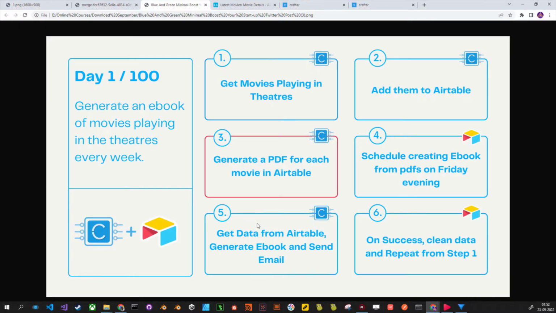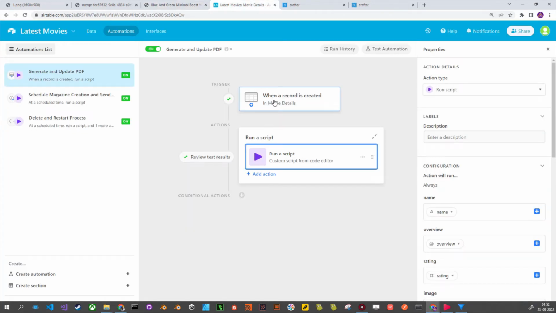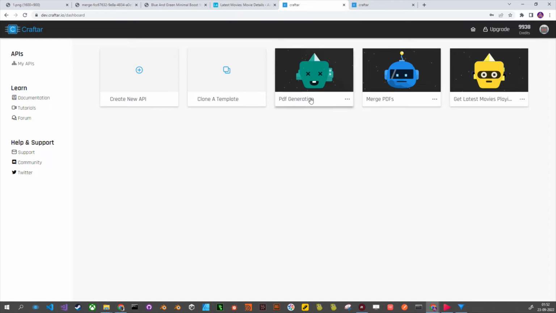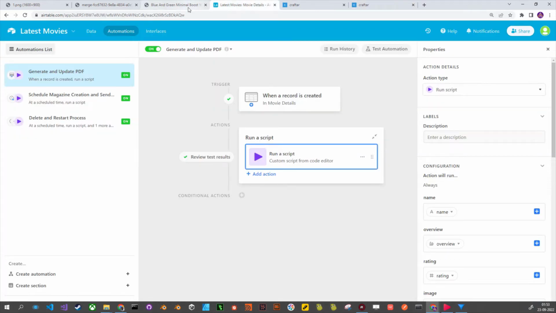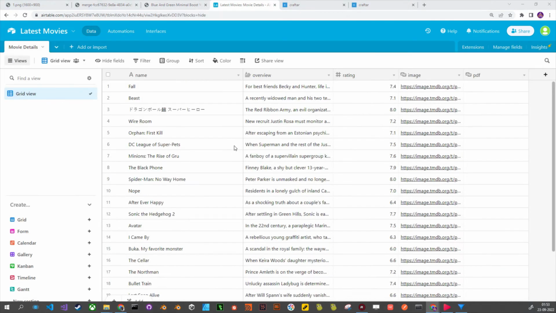So now we look at step 3, generating the actual PDFs. So whenever a new record is added in Airtable, this trigger is fired in Airtable and it runs a script. So this script runs an API PDF generation in Craftar, which looks like this. So this API for each of the rows will generate a PDF. And then we add this PDF back to our table. So this is how it looks like.